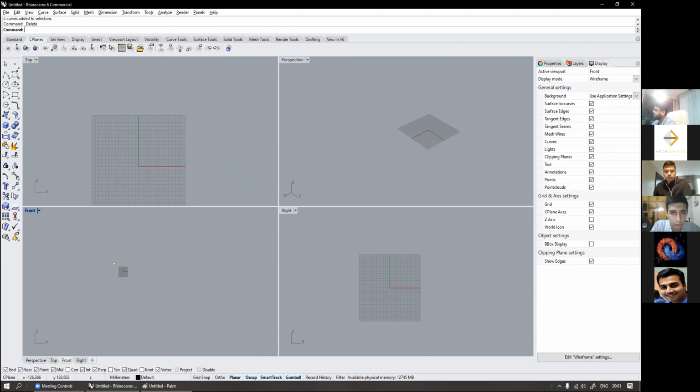I'll go back to my front view over here. I'll click on this line segment, and I'll also turn my grid snapping on, and I can create a free form like this. I'll create a simple free form like this. Everyone's good with this much?